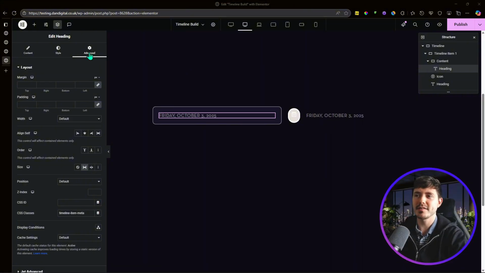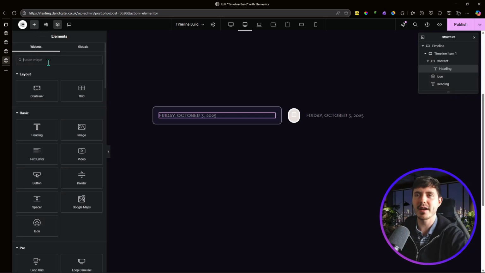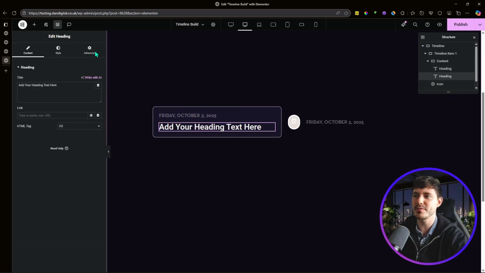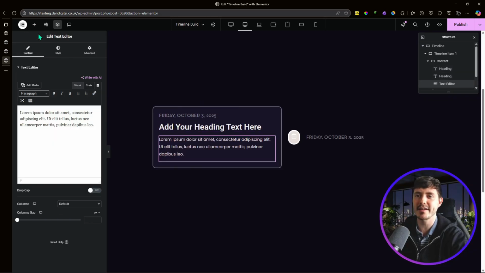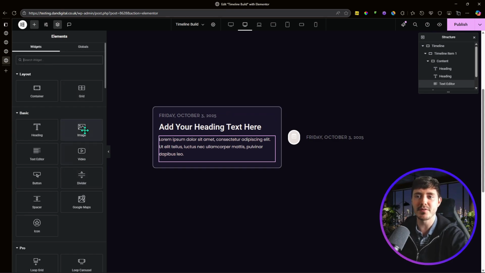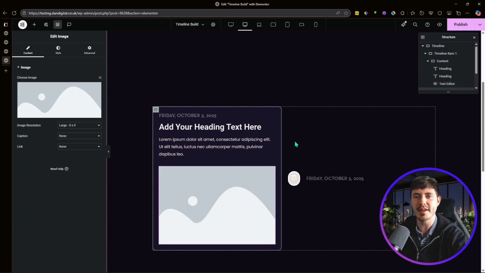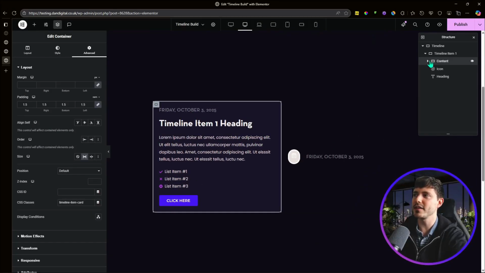So now just basically add whatever you want to your timeline item. So just add your elements. You might have a heading, a text editor, an image. And this is the beauty of building it yourself with containers, because unlike a plugin, we can dictate whatever we want inside our timeline items. So what I'll do now is I'll just cut to mine with all the elements added and styled up exactly as I want them.